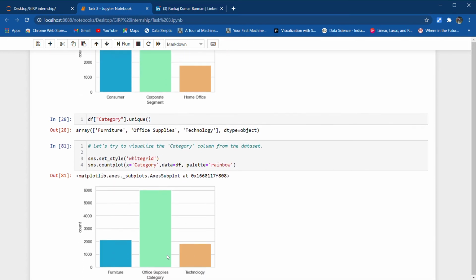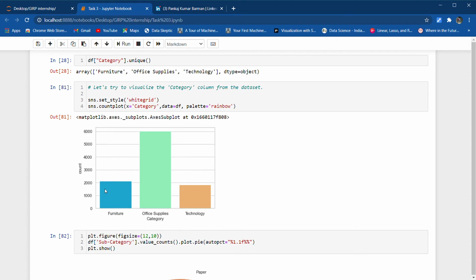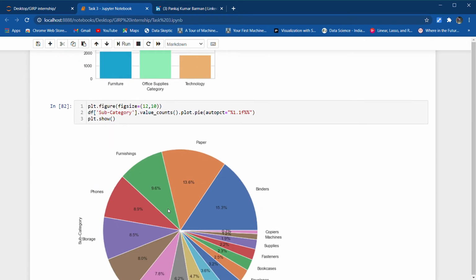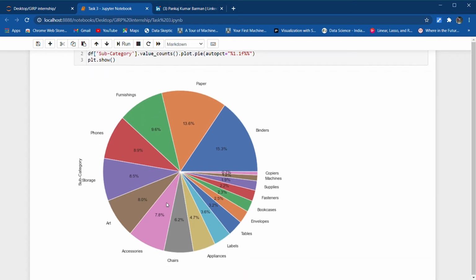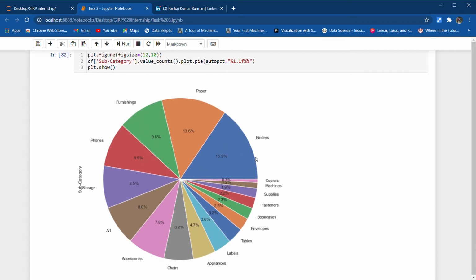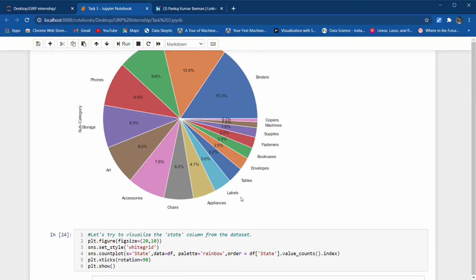Then the category column. These are the unique values the category feature has. From them, the office supplies category gives more profit. Here you can visualize the subcategory values. You can easily understand by seeing the graph.